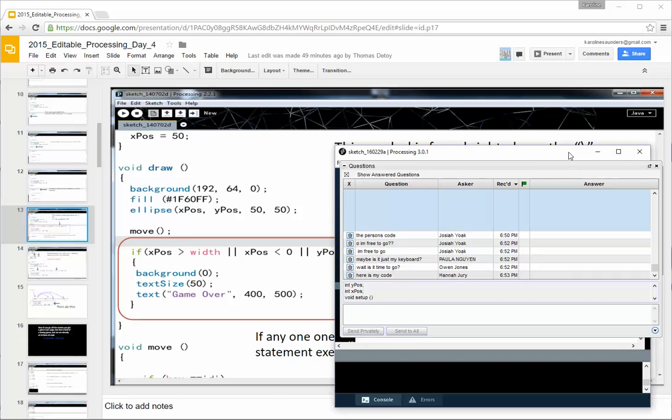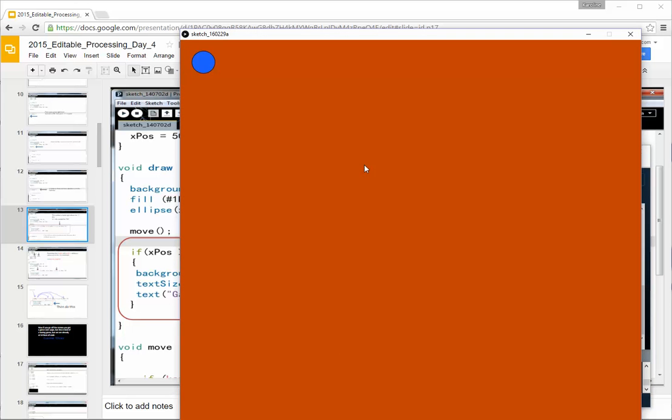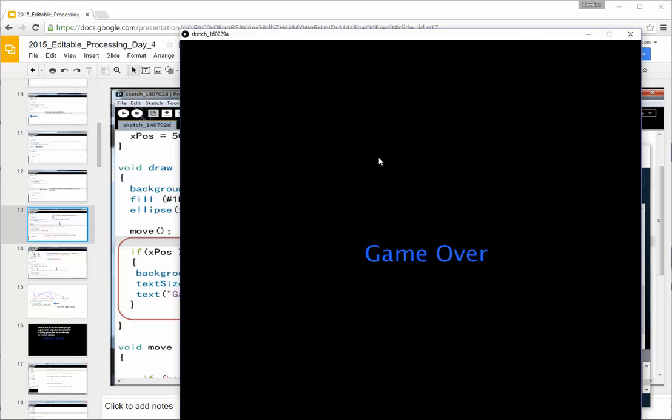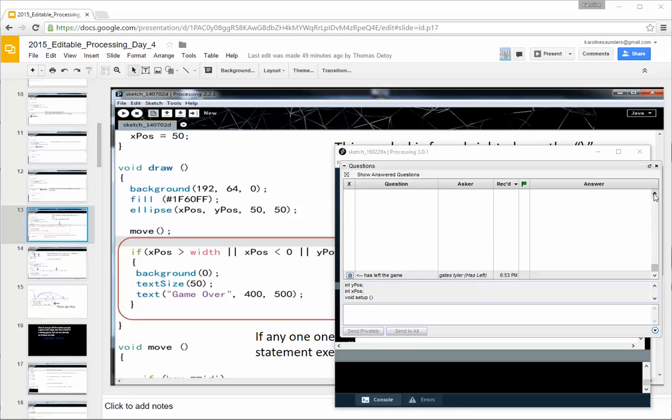So what it should be looking like is this right here. So you can control it left, right, up, and down. When you run it into the wall, game over. That's what you should be seeing.